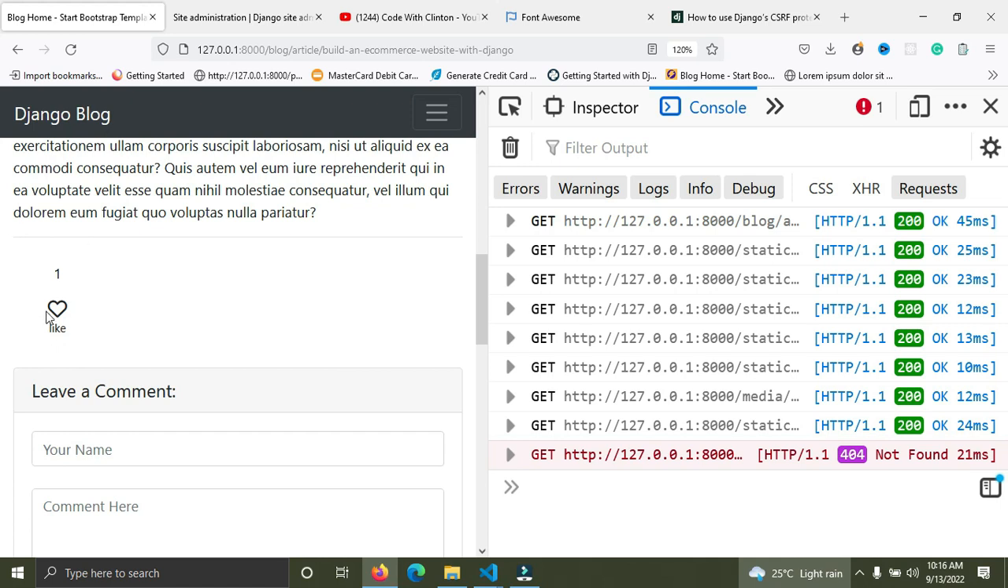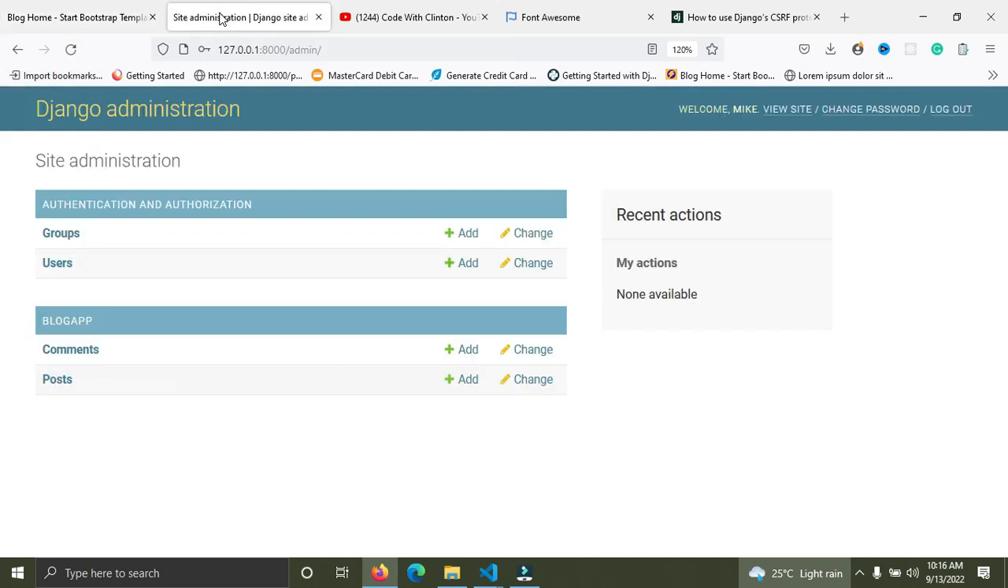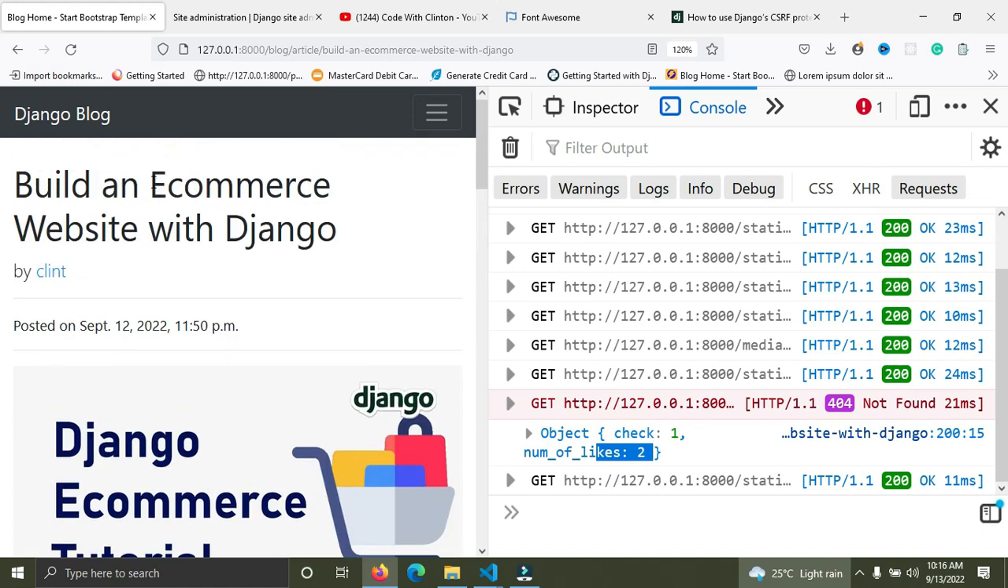So if I click on it again, you can now see it says 2. Number of likes now. It means that Clint and Mike have already liked the blog post. Now it says 2. You can see number of likes is 2. So if I refresh the page, if I go down to the admin now, what's the name of this blog post? It's called Build an e-commerce website with Django.